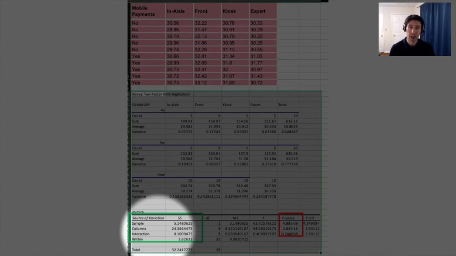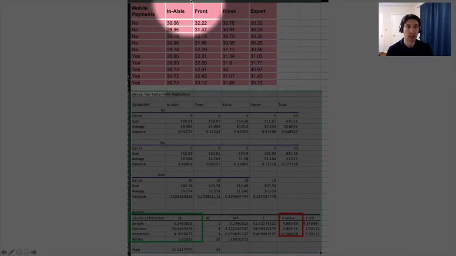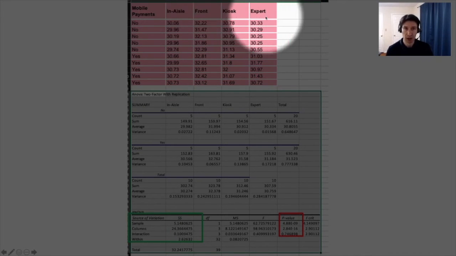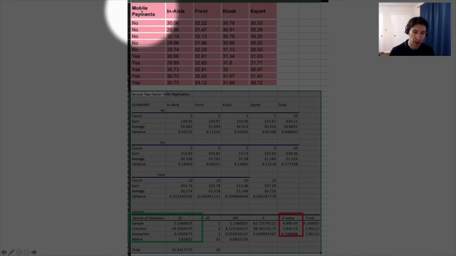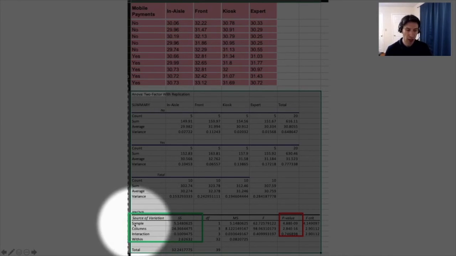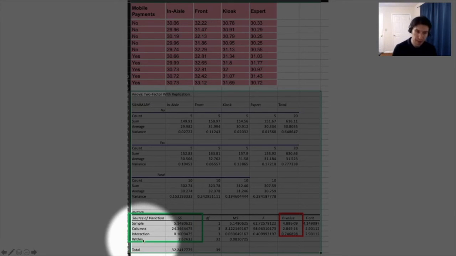Now, importantly, Excel doesn't know what the factors are. It doesn't know what factor is called inhale or front or kiosk or expert, and it doesn't know what factor is no here and yes here. It's not going to tell you mobile payments either. It gives you generic names, one that it calls sample, one that it calls columns, one that it calls interaction, one that it calls within.